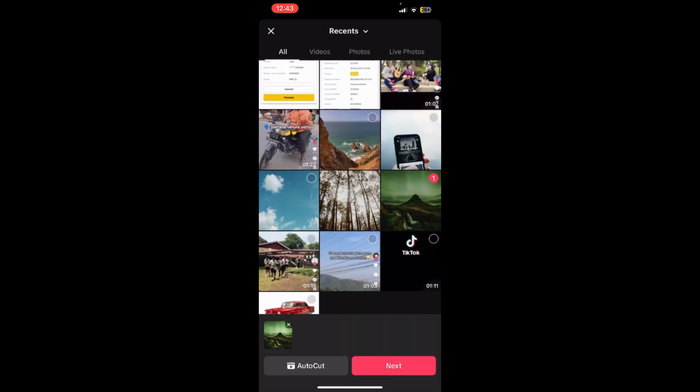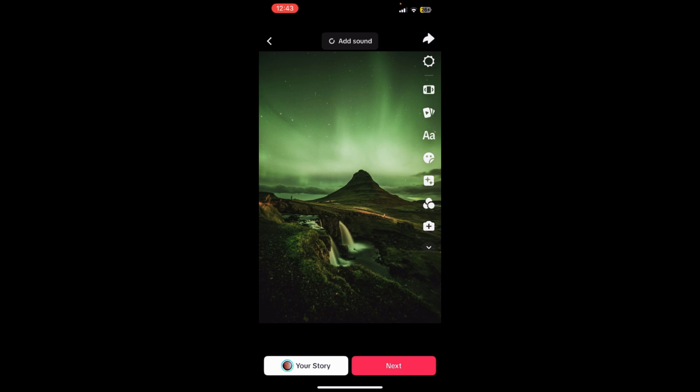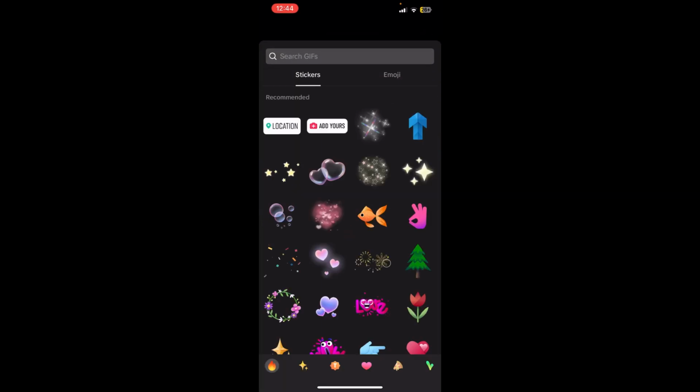Now click on next, and now at the right side you'll be able to see the sticker option or icon. So you simply need to tap over there, and now in here you can use GIF. So basically this is how you can use GIF on TikTok.